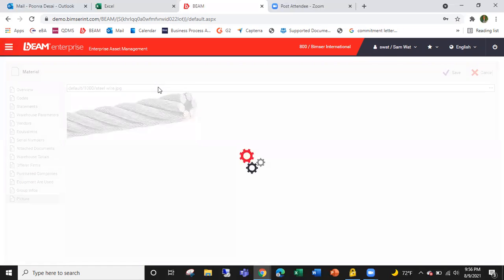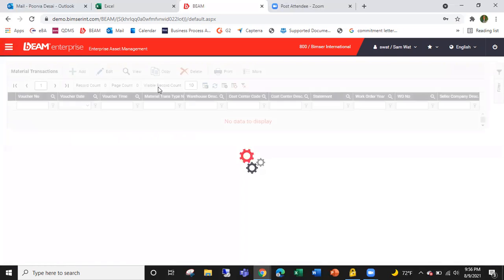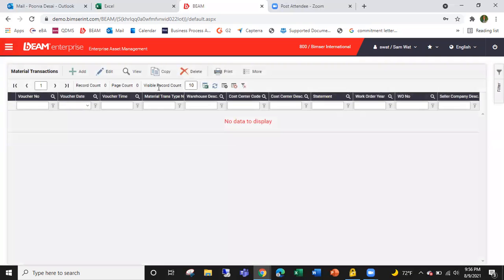And next we have our material transactions. So you can record the activity of your spare parts among warehouses, and all the transactions will be recorded with a unique voucher number here, as well as transaction type, warehouses, quantity, price, and so on.